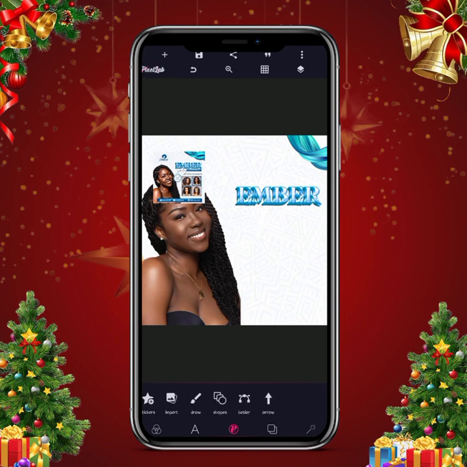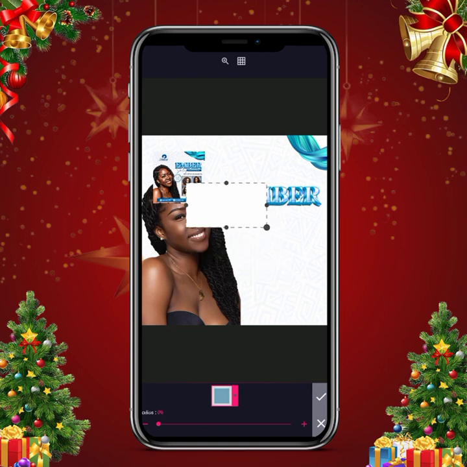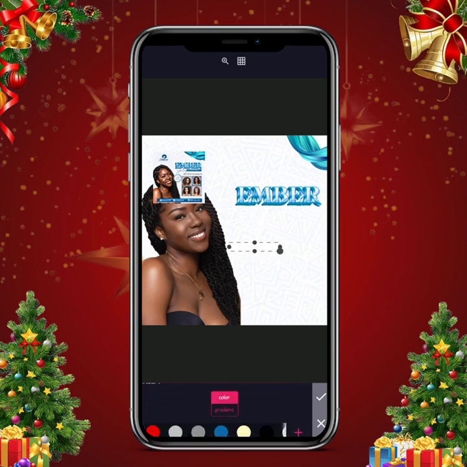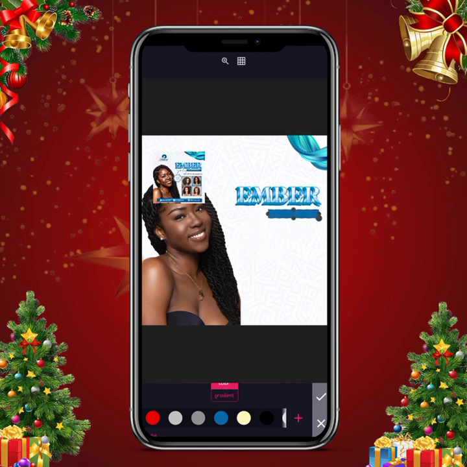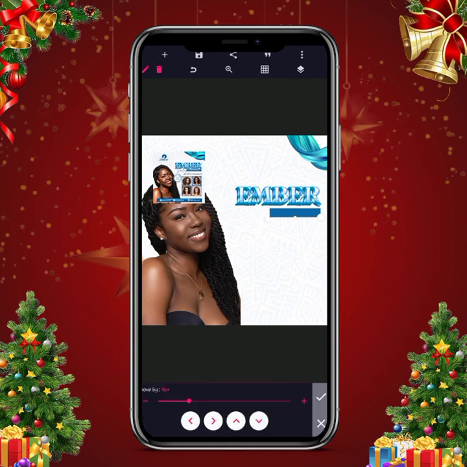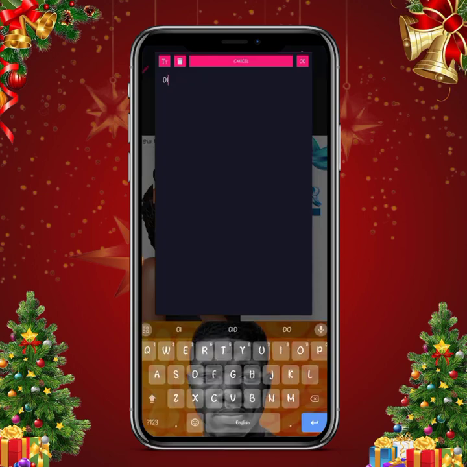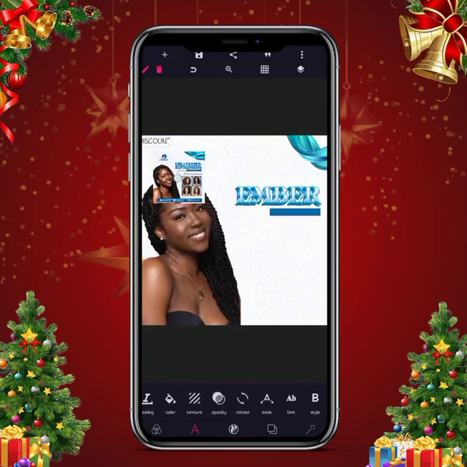So just like that. So the next thing I'll be doing is to create the shape. I'll create the shape which I will place under this ember. Then create the text, which is this kind. I will change the font for the text.